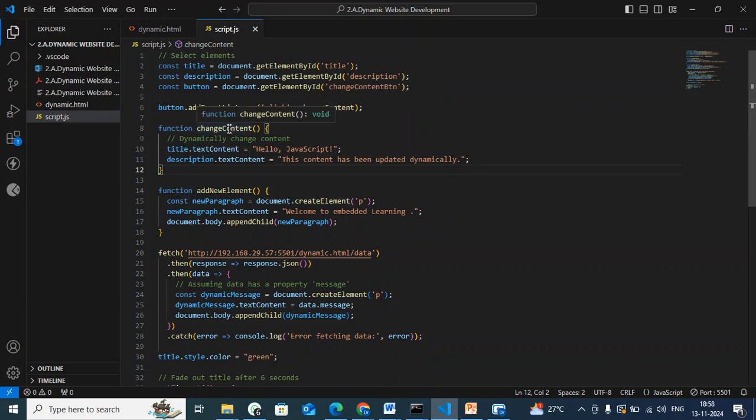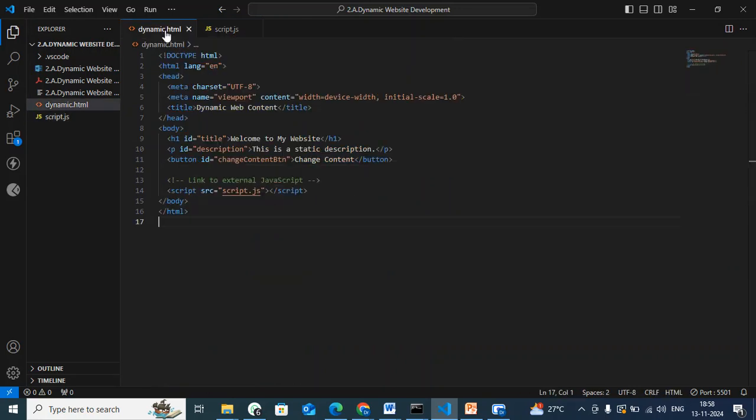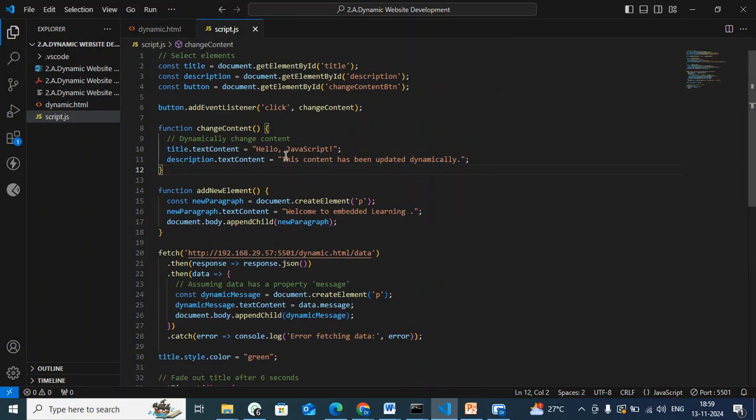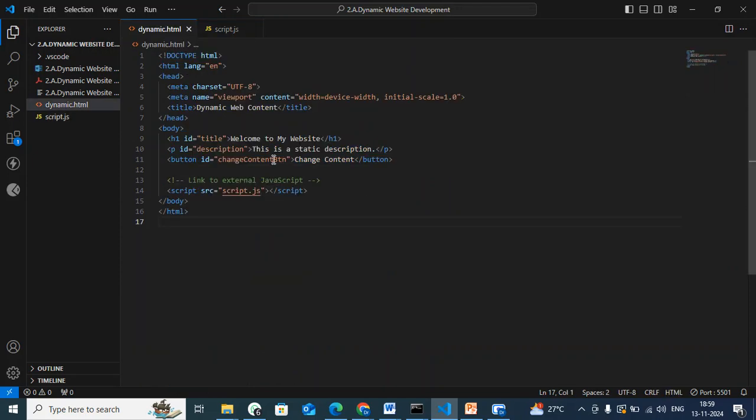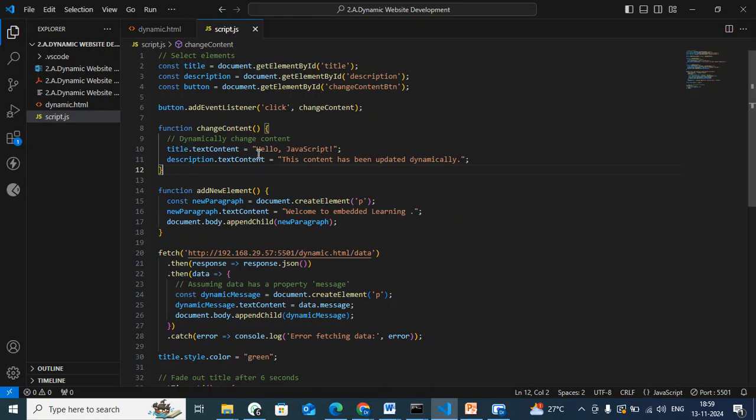So what this function change content will be doing, these are the execution statements: title dot textContent equals hello javascript. It has to change its title to hello javascript. Previously, in the HTML, we have given the title as welcome to my website. Once the button is clicked, it has to change the title to hello javascript. And the description, the paragraph, whatever was earlier written in the HTML page, that is this is a static description, has to change to this content has been updated dynamically.